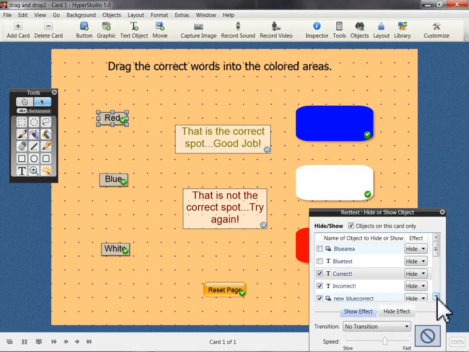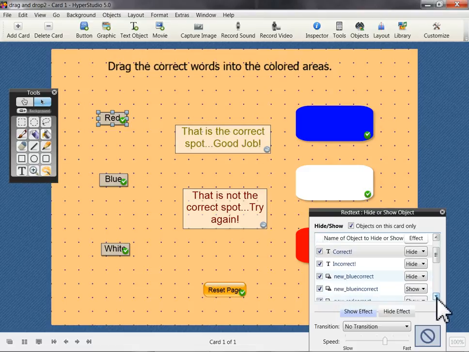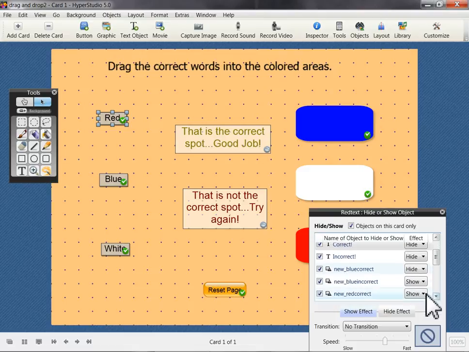Now, on the red, remember this is the red text box. So on the red, I want to hide the blue correct drop zone. They're called new for a technical reason. You can call them whatever you want. I call them new because I had made some previous ones and I was testing something.